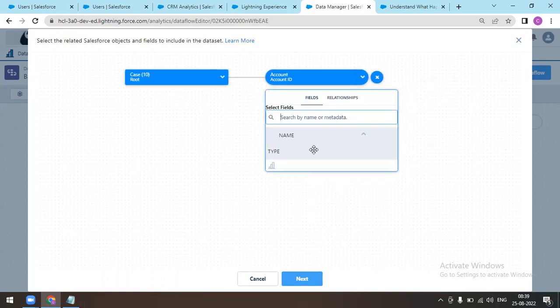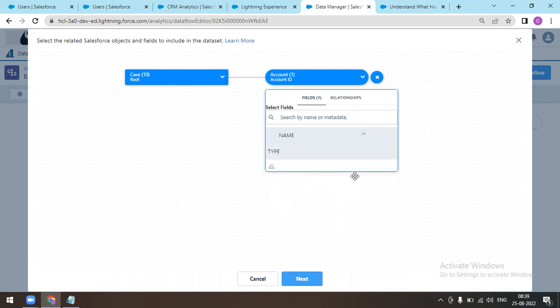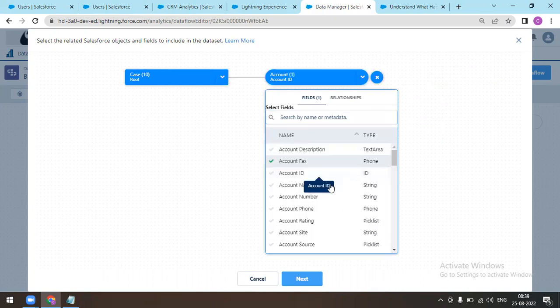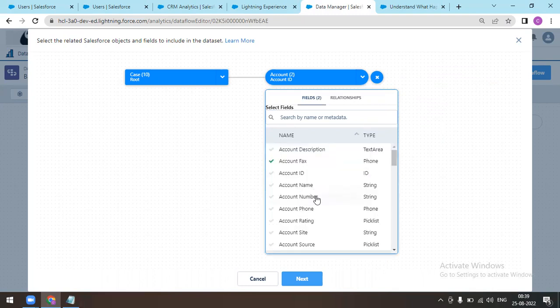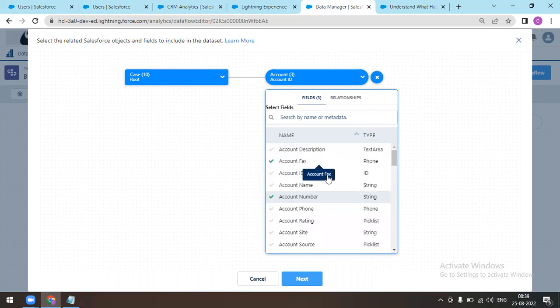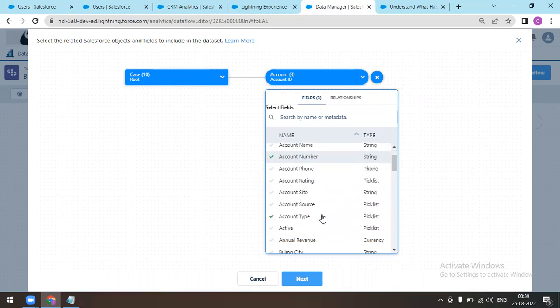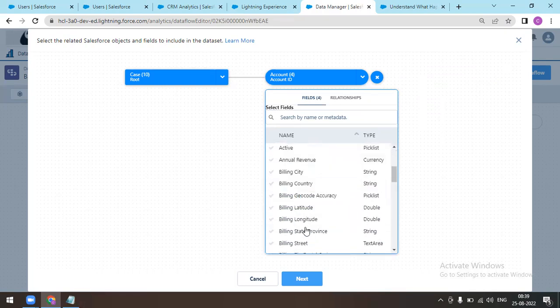I will click here and select the account ID. I'll have the account type, account number. It won't show there, so directly you can go to the relationship and account rating, annual revenue.